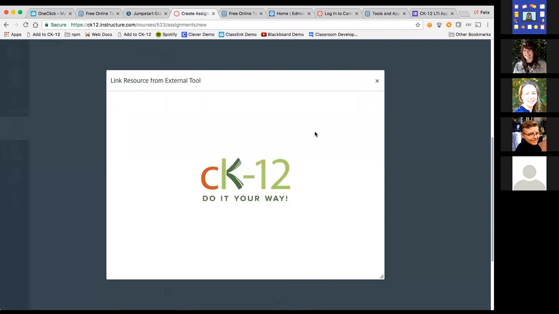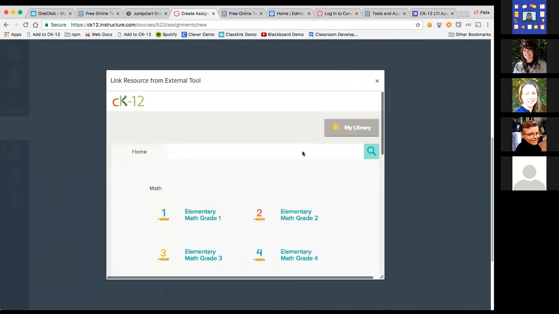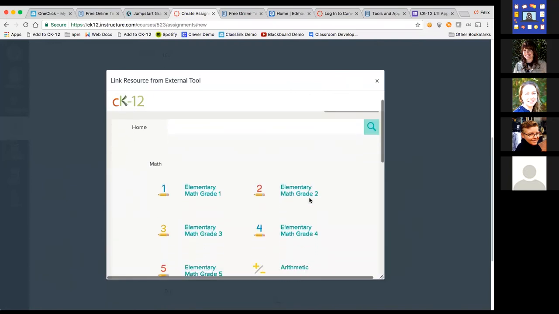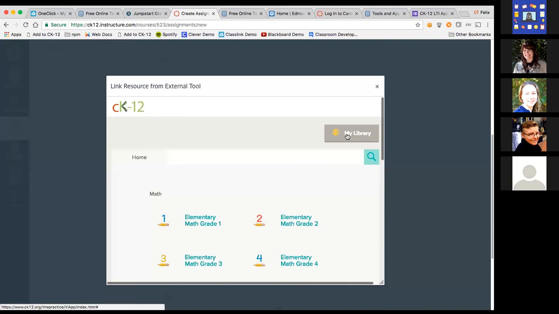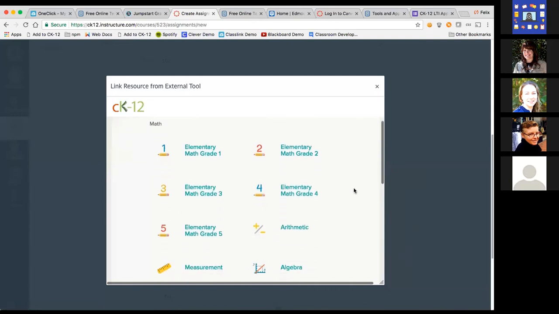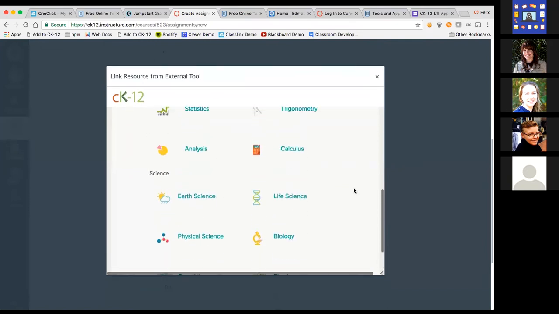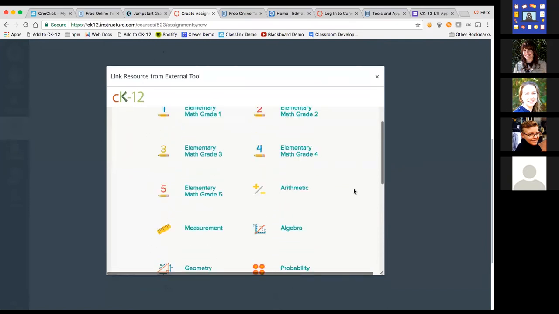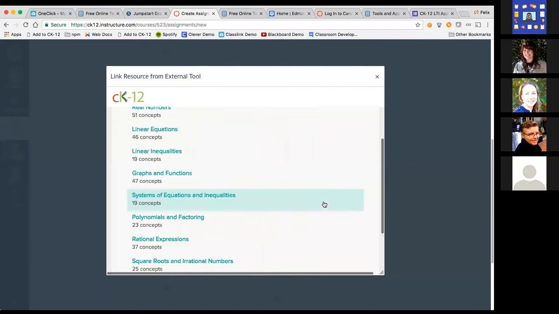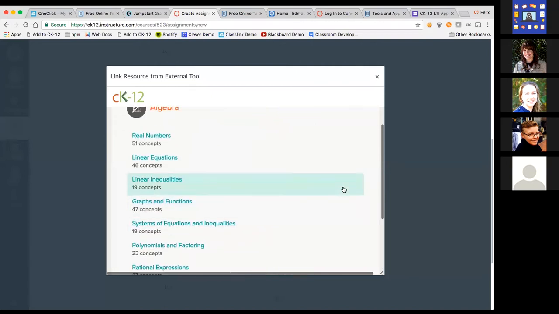This will load the app, and now we're inside the app for CK-12. There's a library section you can search, and then it has the subjects listed. Both math and science are listed here. I'll go ahead and go through creating an assignment for algebra, and then I'll talk about the My Library portion.